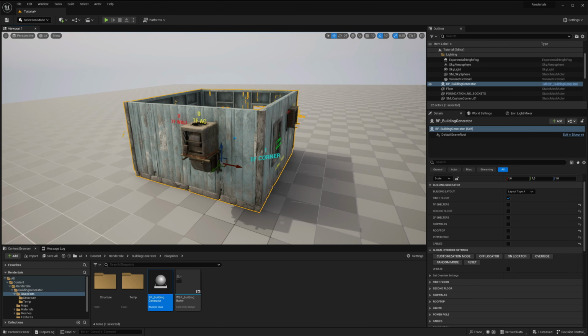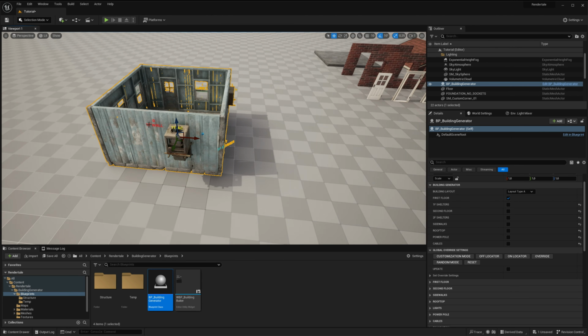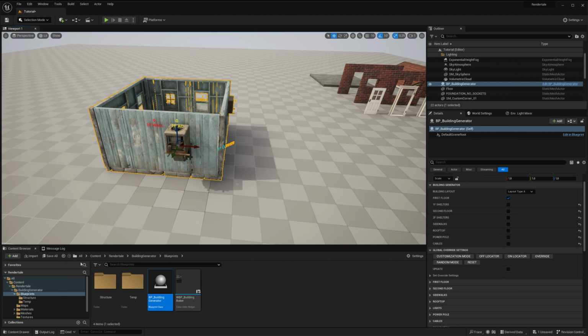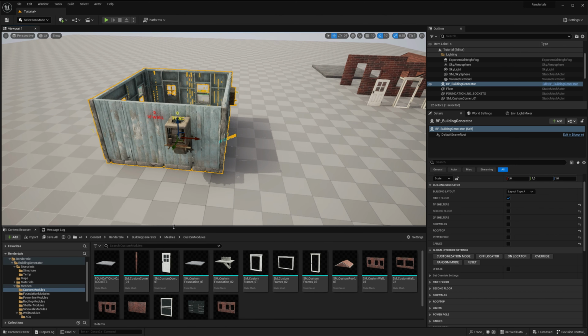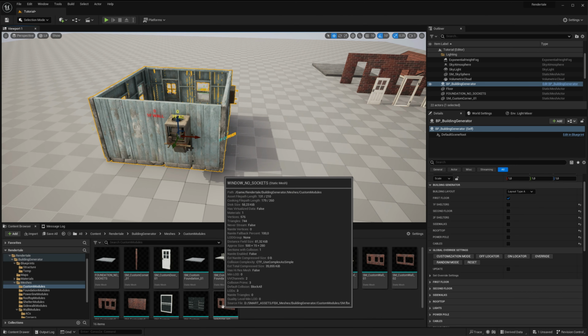Now let's locate the folder with custom meshes and select the specific mesh we'd like to use as a replacement in the building generator. For this example, we'll replace a single wall module identified by the locator descriptor 1F wall with index number 0.